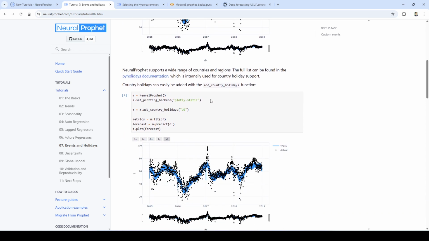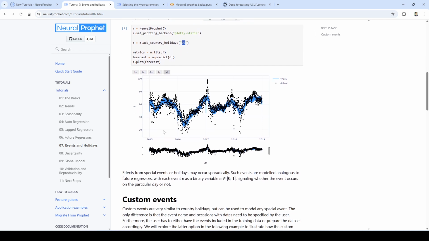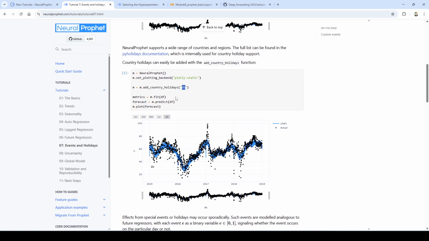And then we can go ahead and add a bunch of, for example, holidays. We can add country-specific holidays. So for example, we are adding the US calendar. This is built in just like in Facebook Prophet. It's built in NeuralProphet as well. So you can add the calendar for different countries. And so now this is how it's going to look compared to the previous model.